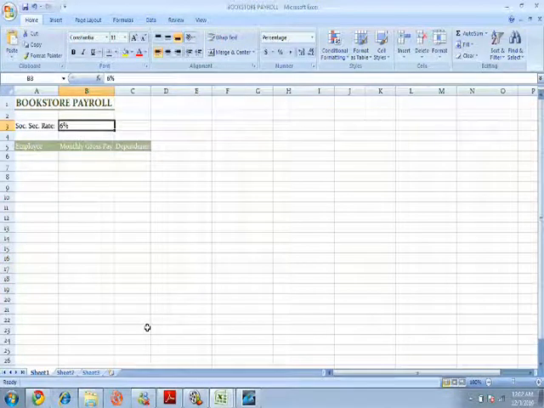Ladies and gentlemen, today I'm going to show you how to organize monthly payroll information in a bookstore in Excel. In this exercise, you will also learn how to use the CHOOSE function and other easy functions like subtraction and multiplication. As you can see in the worksheet, the data shown is the rate.